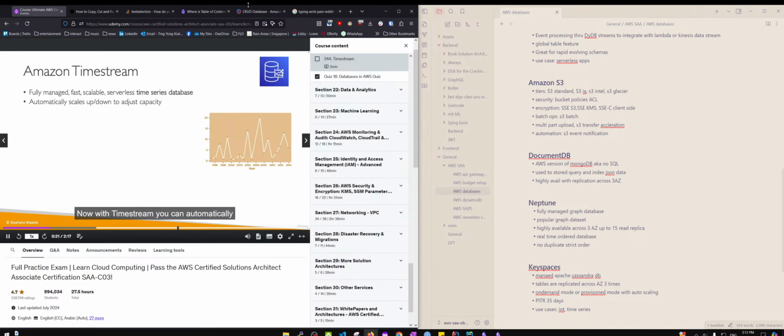Now with TimeStream, you can automatically adjust the database up and down to scale capacity, and you can store and analyze trillions of events per day. The idea is that if you have a time series database, it's going to be much faster and much cheaper than using relational databases for time series data. Hence the specificity of having a time series database. You can do scheduled queries, you can have records with multiple measures, and there is full SQL compatibility.